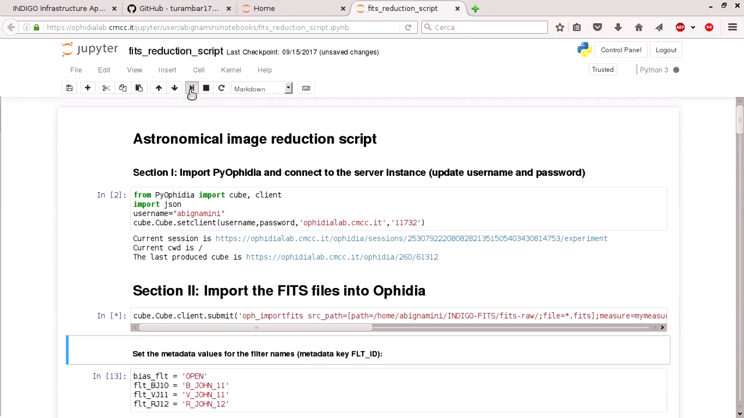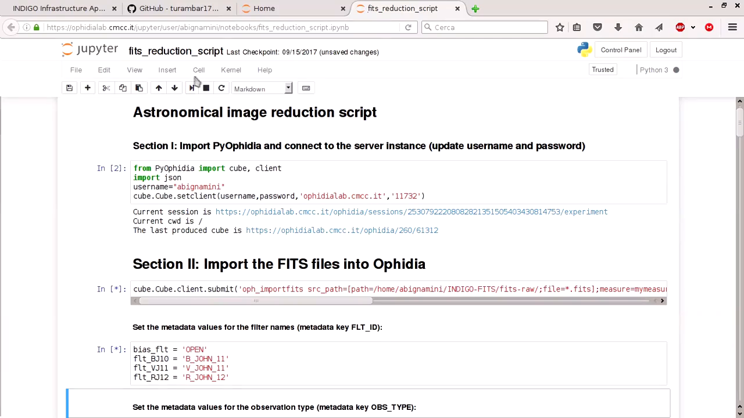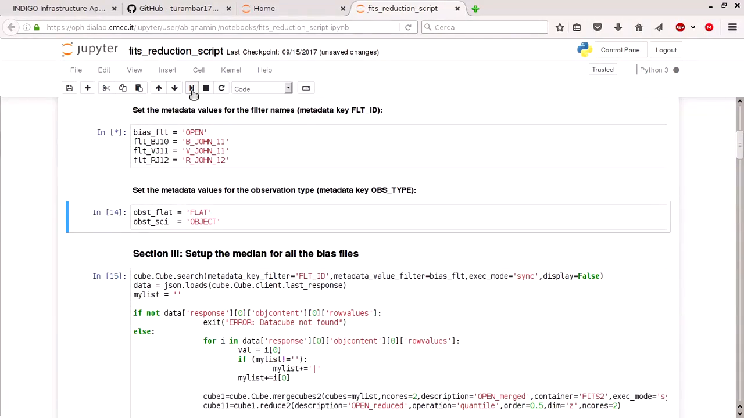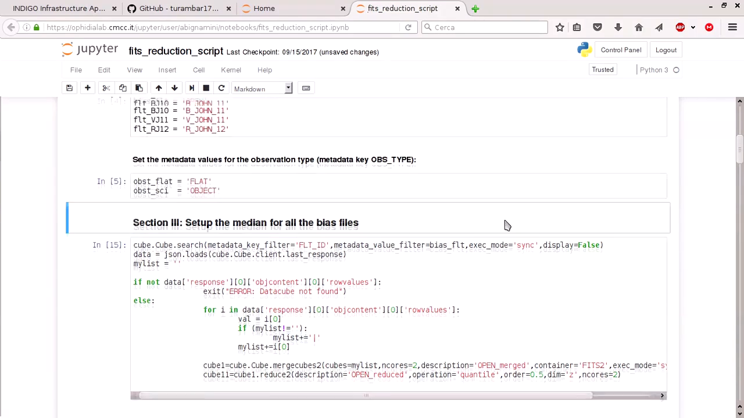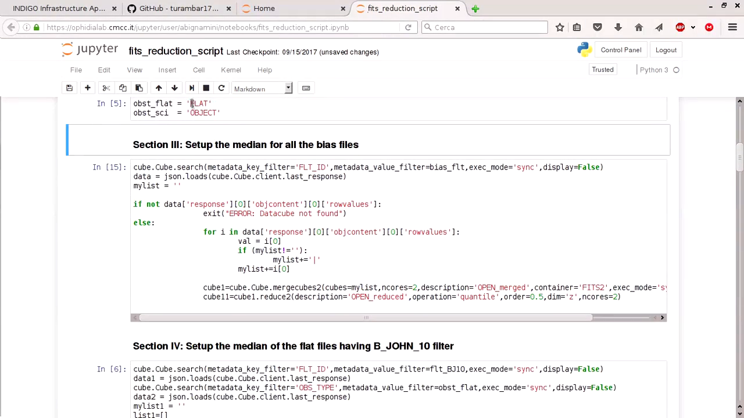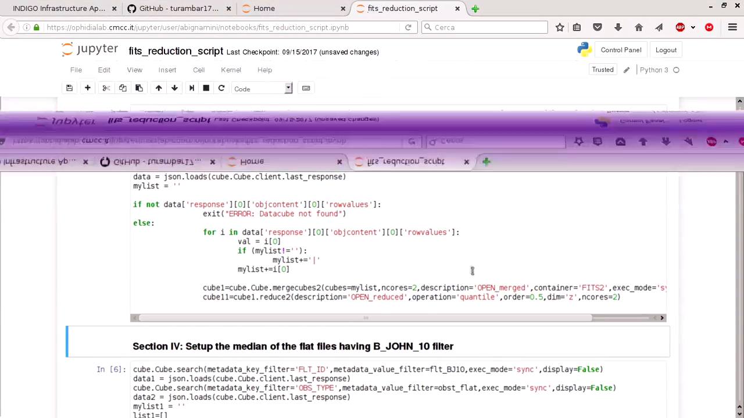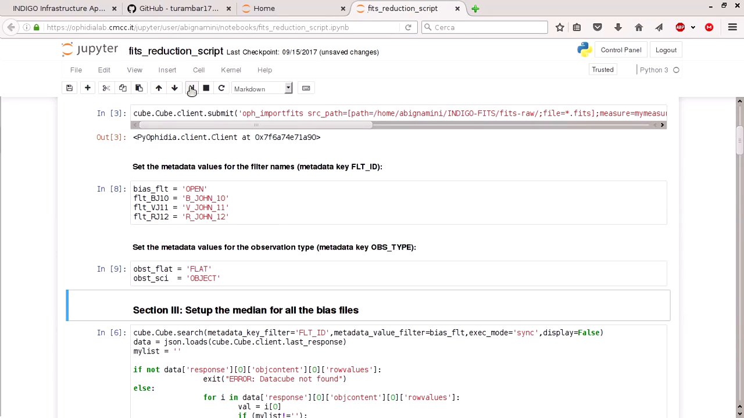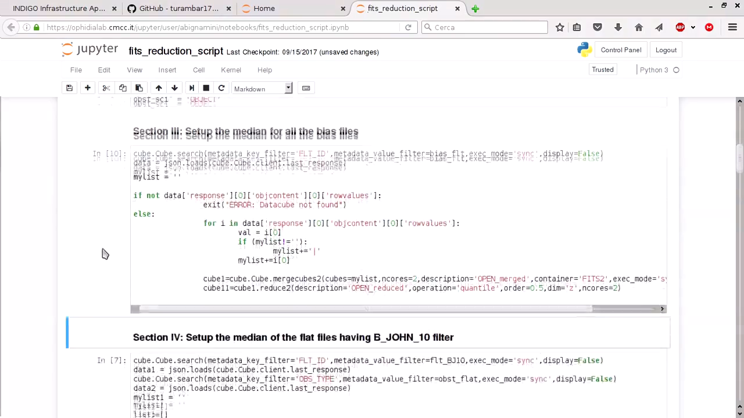Going on with the calibration process, for example here, the user is loading the filters to use, defining the observation types, and he computes the median for the bias frames. A Jupyter Notebook is very flexible, and it allows the user to edit the code. Here the user is setting up custom filters and run again the data reduction process to get custom results.